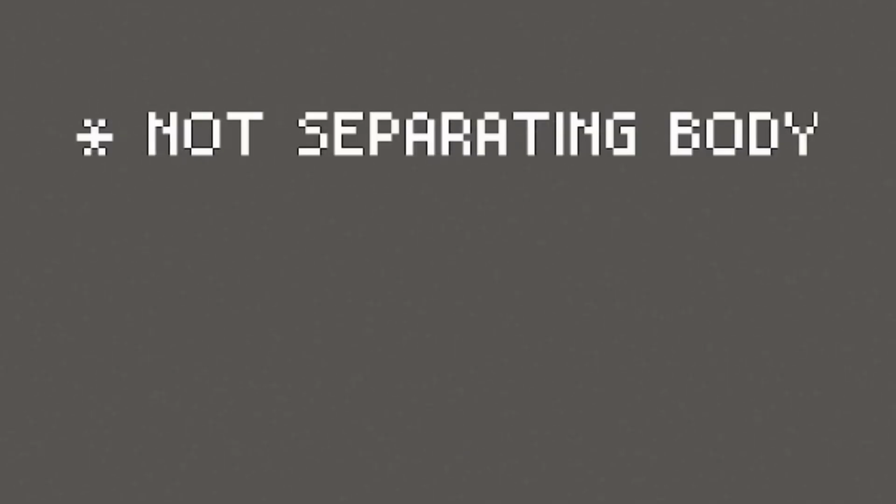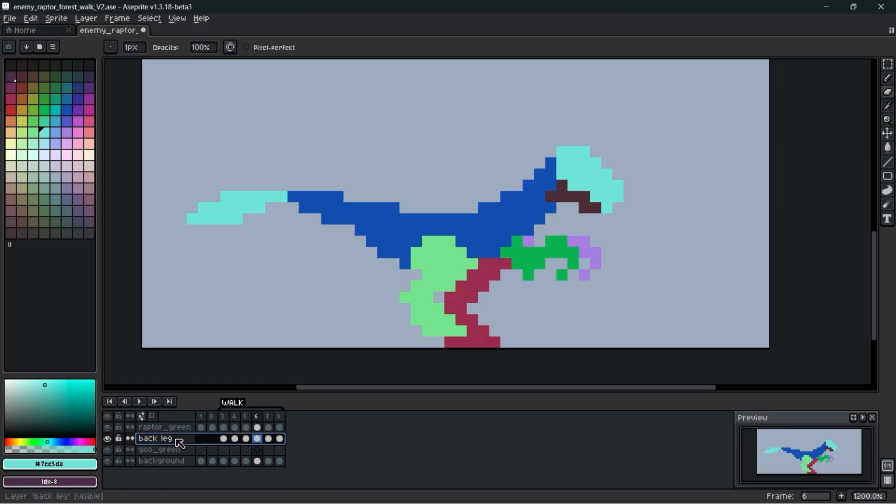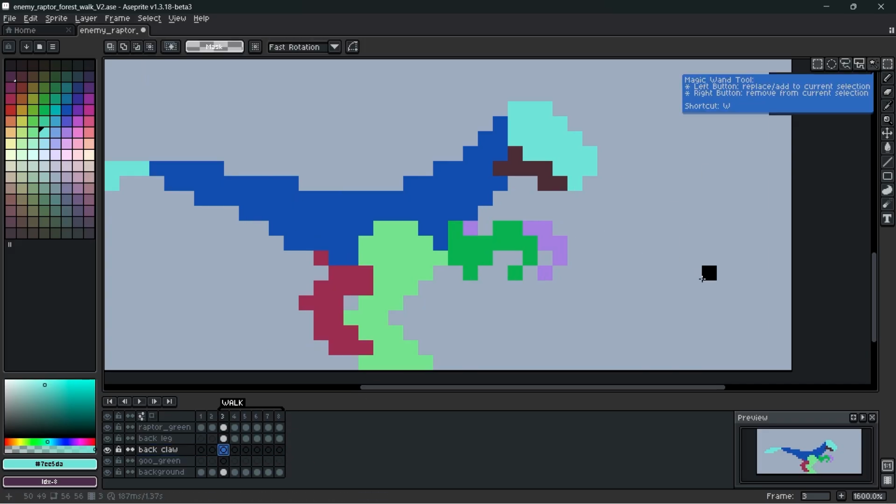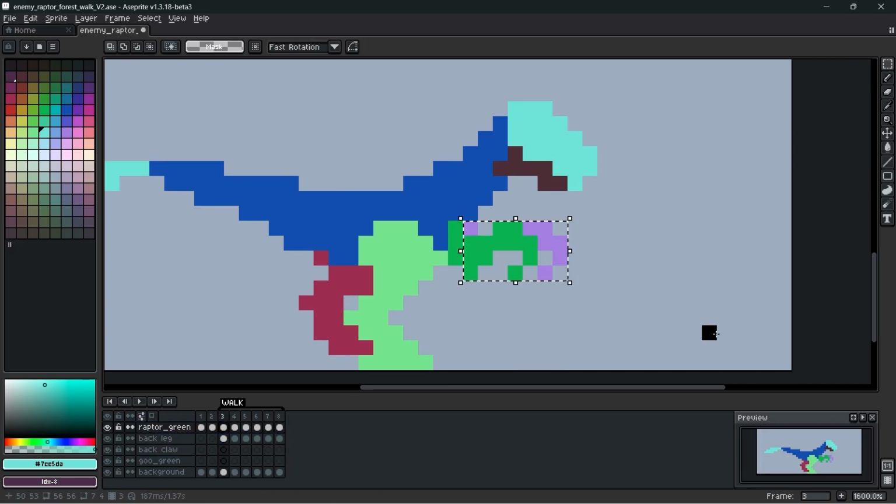To start off, let's list off all of the 3 primary mistakes that I made during the creation process. Number 1, not separating out the individual body parts. This one is fairly self-explanatory, but I thought this animation would be easy enough without breaking out the individual limbs into their own separate layers.